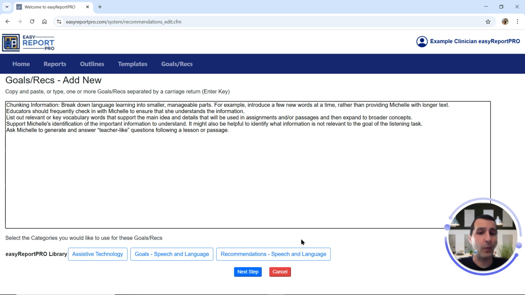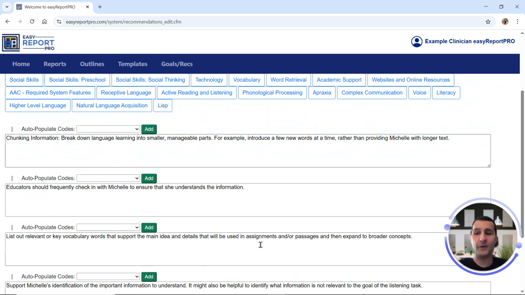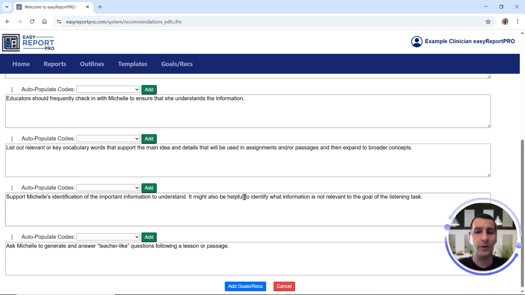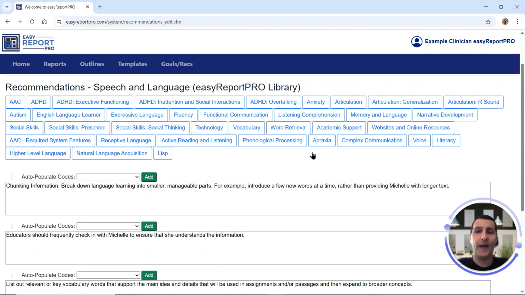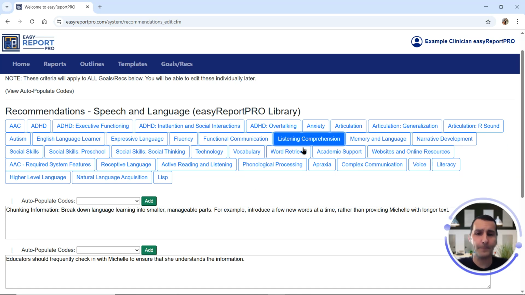So before moving to the next step, the other thing we want to do is figure out what category we want these in. And so in this case, we're going to pick recommendations. So when I click next step, you'll see a couple things. One, you'll see each one of those was broken out into its own particular recommendation. And then we're also presented with a list of the categories. And so in this case, we're going to pick listening comprehension.